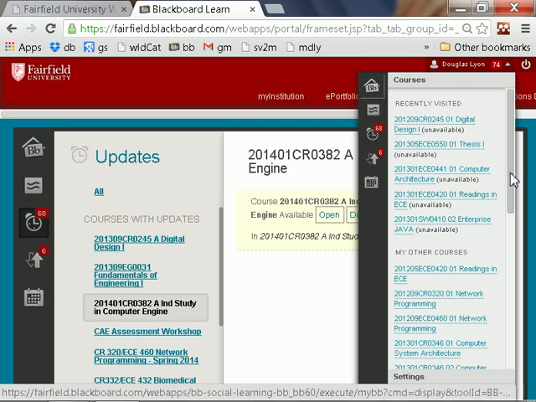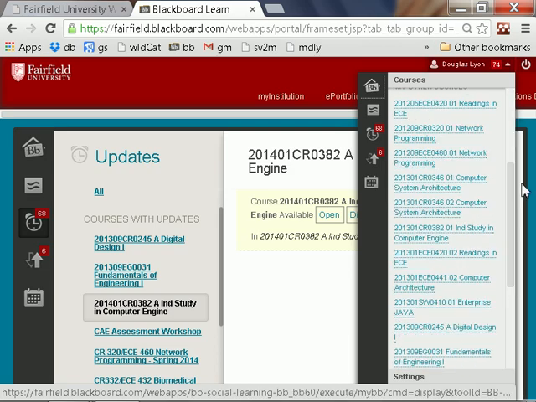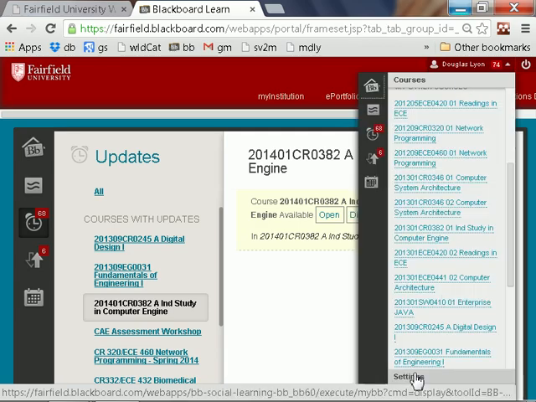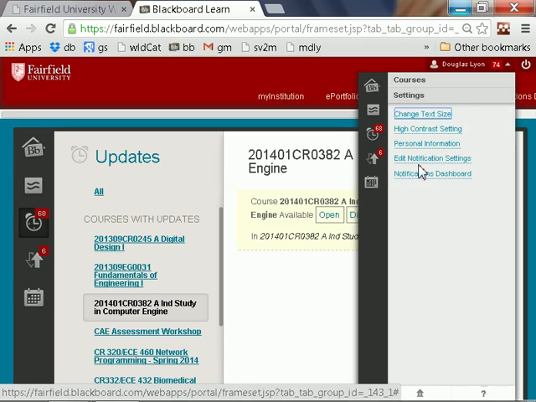What I wanted to show you is on this My Blackboard area. Once you click on your name, you can go down to Settings, and you'll see an option to edit your notification settings. Before we actually do that, if you want to receive a text message for notifications, so if there's a new assignment that's been posted in the course or a new file that's been uploaded, you can set your notification settings so that you receive either an email or a text message or a text to voice message.